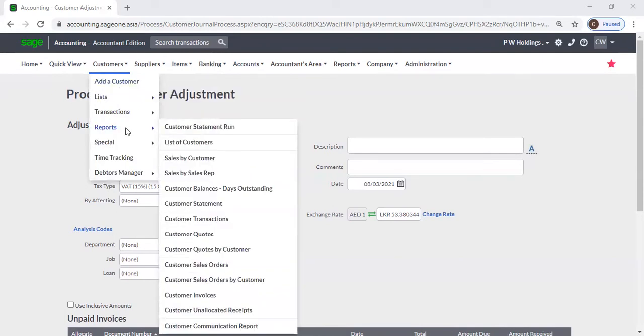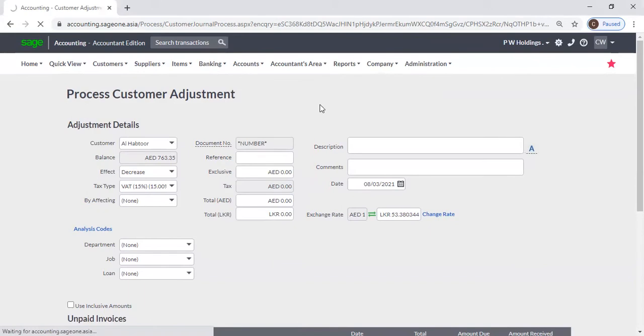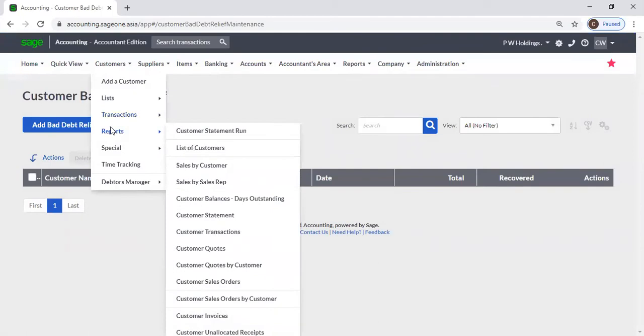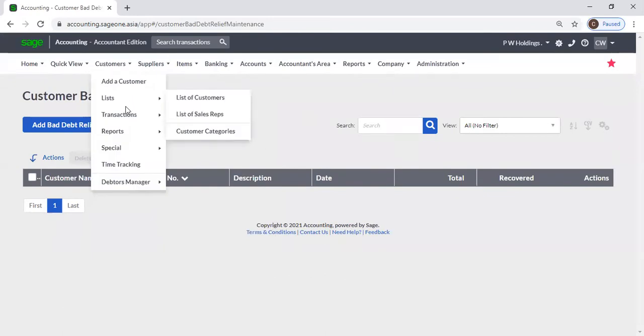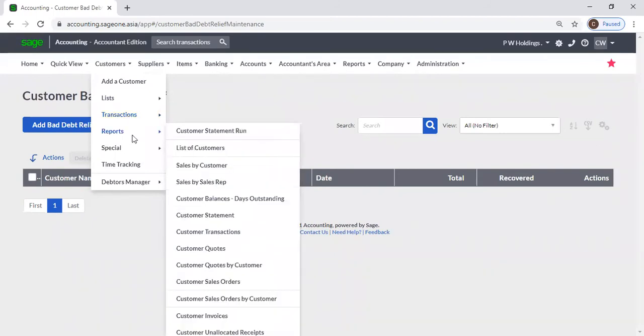Okay, now we have completed customer transactions up to customer adjustments, and bad debt relief and bad debt recovered are currently not available in Sri Lanka. Therefore, we will move to customer reports. If you have any questions in customer transactions, you can ask.